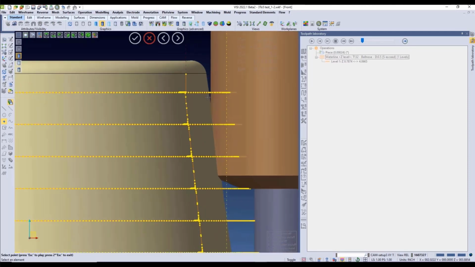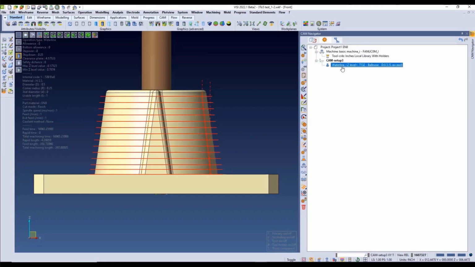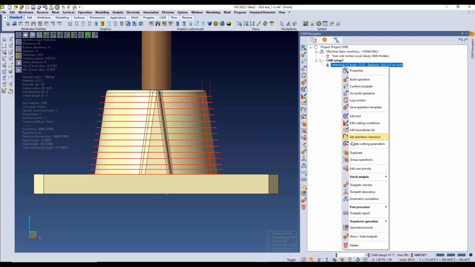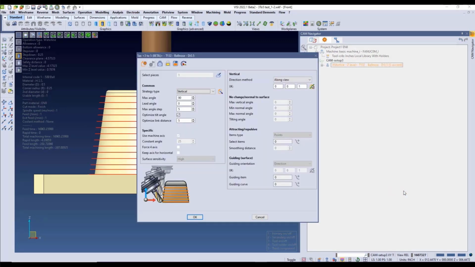Let's go ahead and take a look at this new user interface. So if you right click on the 3-axis operation, you can go to transform operation, and this will be under 3 to 5. We have a few different strategy types. We can also input different information such as max angle, lead angle, constant angle, whatever it may be.